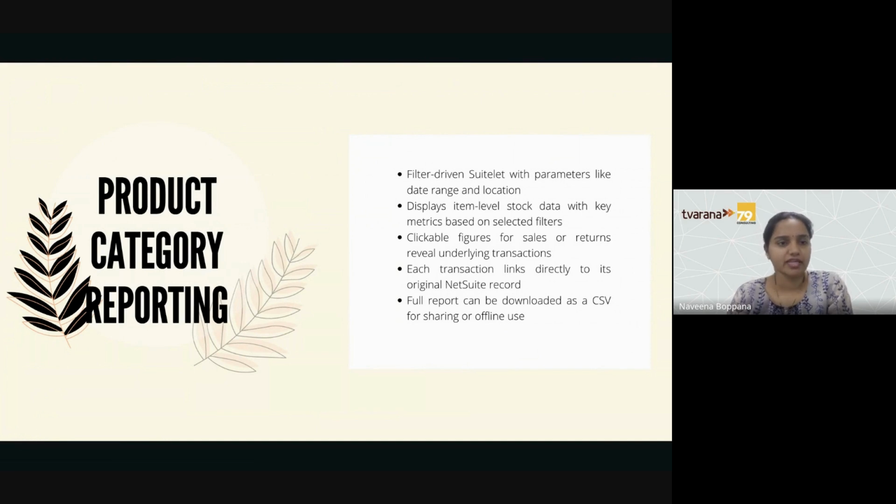date range and location. Based on these filters, the Suitelet presents item-level stock data along with all required metrics. Each number shown on this report related to sales or returns is clickable, like the stock ledger, and can drill down to show the exact transactions behind those figures. Even better, each transaction's document number links directly to its original NetSuite record, so users can just click on that for full visibility.